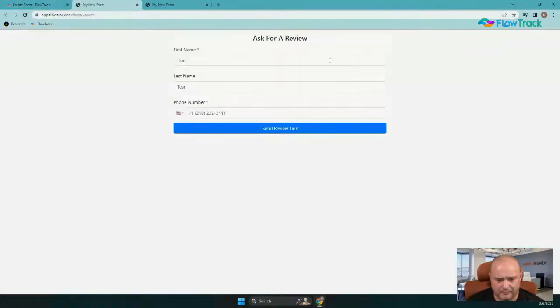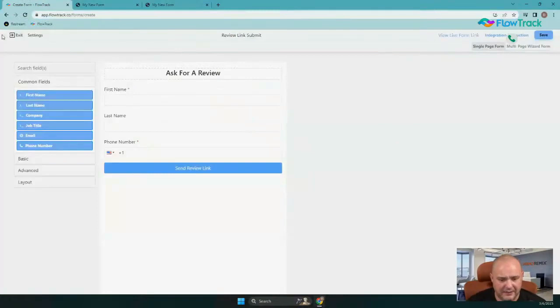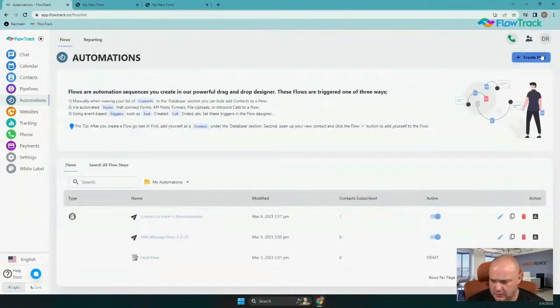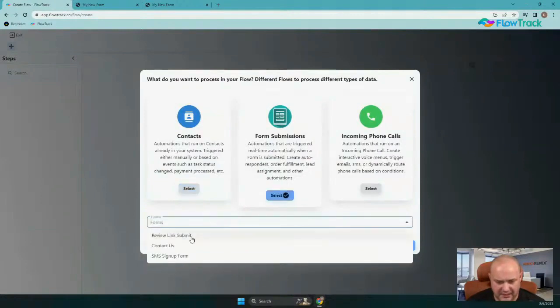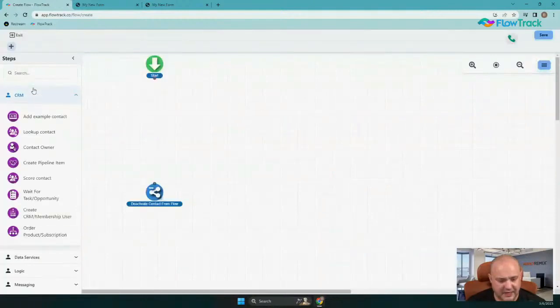There's our form. And we're going to need that for the automation. I'm going to copy it now. And now let's go build our sequence. So we are going to go to automations, create a flow. This one is also going to be triggered off of form submission. We're going to select review link submit. And now we're going to do the same thing.